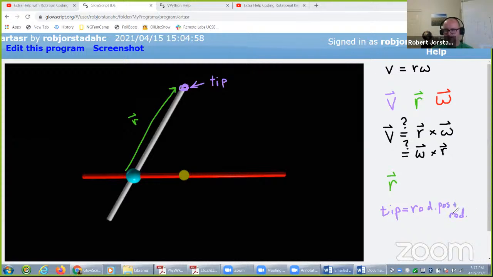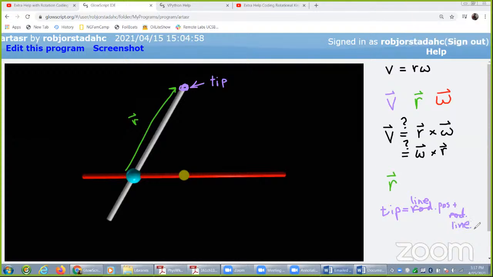And I think we called it line, didn't we? I think in our code, yeah, it was called line. So does everybody agree that says start here and then go over to there, and that will specify the tip? Is everybody okay with that? That's sneaky. I hope you're okay with that.